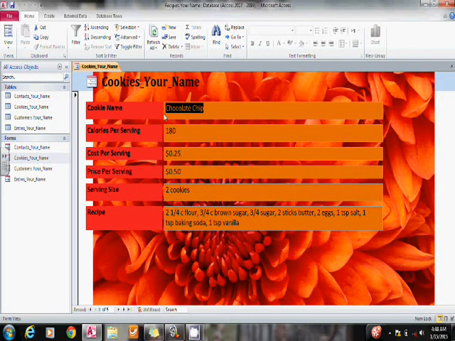By default, since we have cookie name as the primary key, if we don't apply a sort, it will sort it in ascending alphabetical order. You can go through the records by clicking the arrows on the record navigation bar. I'm going to click this first record button to get back to the beginning. Now let's sort by calories per serving.